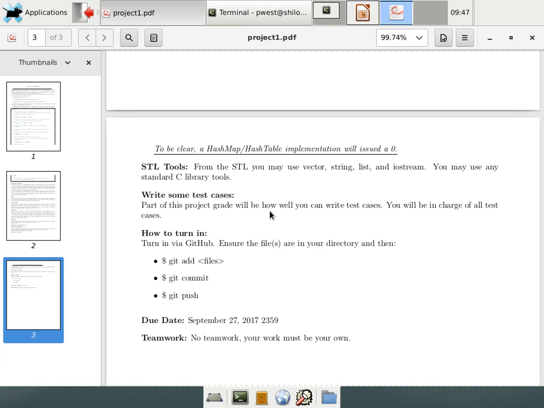Make sure you write test cases. They will help you immensely on getting a better grade. Add it to Git, standard way. It's due 3 months or, whew, 3 weeks from 3 months from now. 3 weeks from today. No teamwork. Your work must be your own.